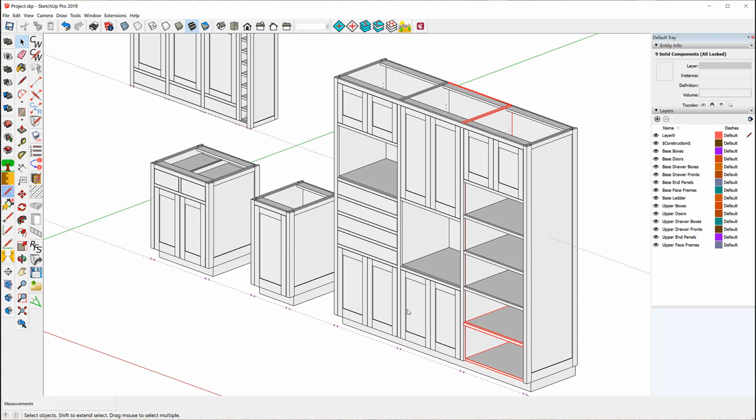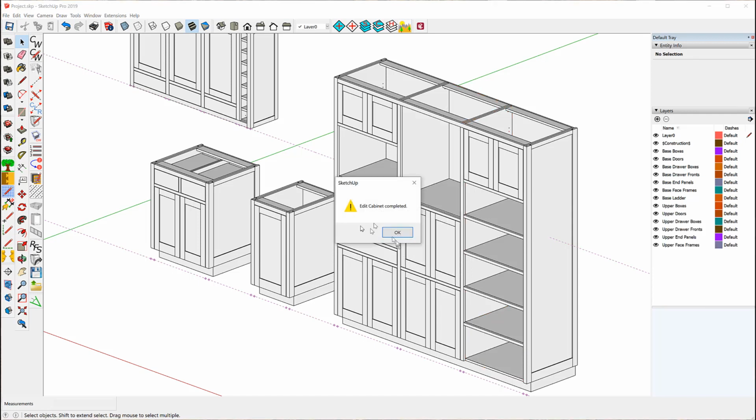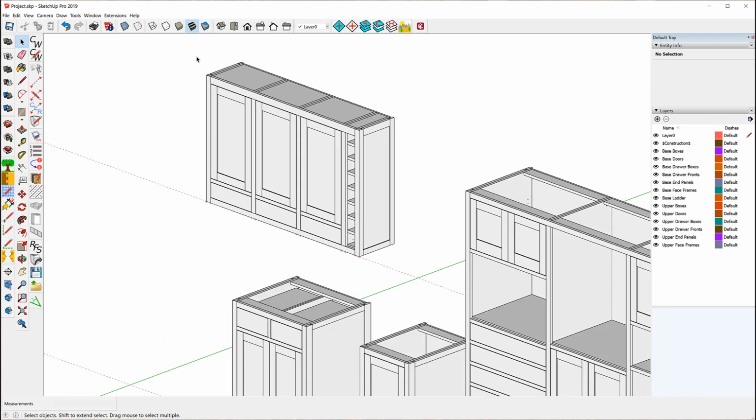And I have to wait. This is fairly complex. And there you go. I've got 2 sets of doors and nothing here. By the way, I would usually make this a solid top. So that's how that divided base works. The divided upper is exactly the same.